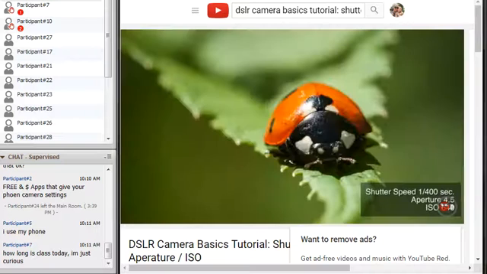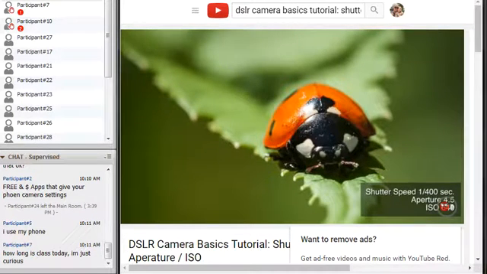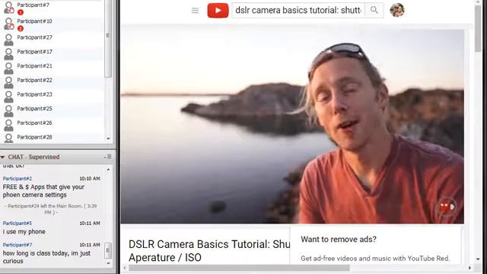This is an example of a shallow depth of field. The face is in focus, but everything in front and behind are blurred out. This is an example of a large depth of field.